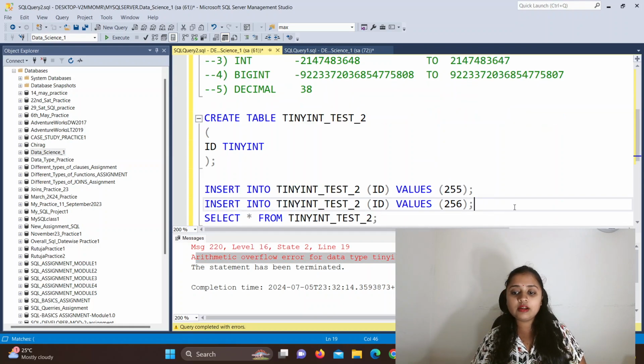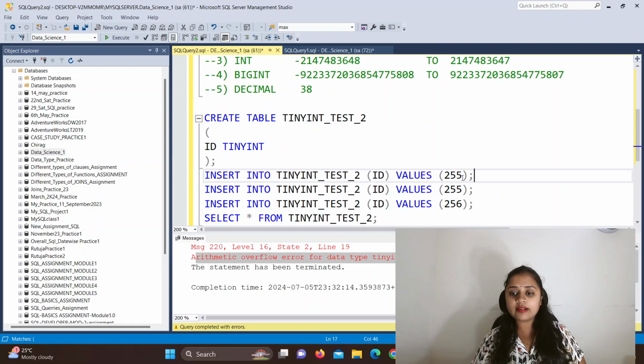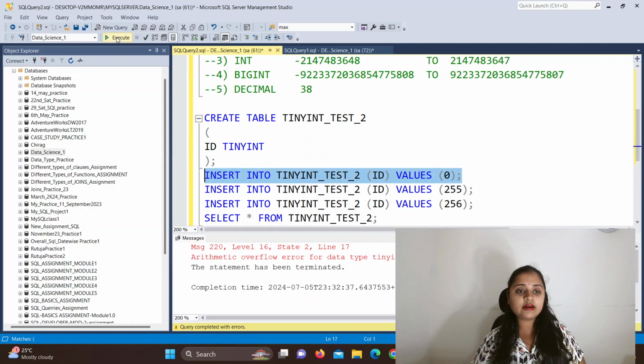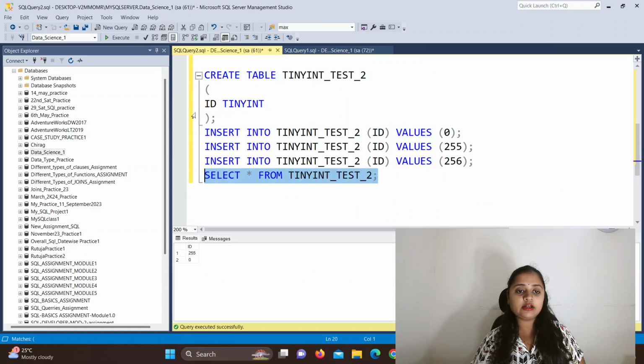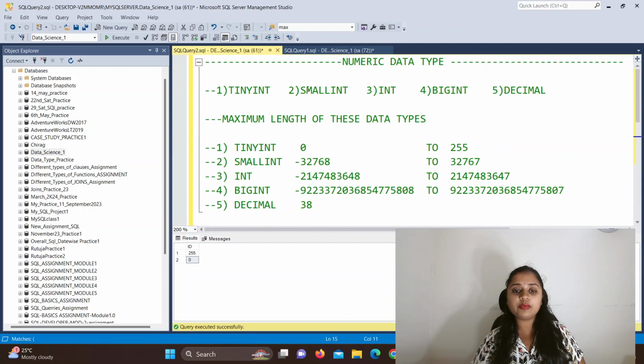Now in the same way, if you try to execute, Control C and less than 0, Control V, less than 0 is like minus 1. Then just select it and hit the execute button. So then also it is giving you the error. And if you try to insert the 0 value, as the range is 0 to 255, select this and hit the execute button, one row affected. Now if you want to see whether it is inserted into your table or not, see, the 0 value is inserted. So this is the limitation of this numeric data type, tiny int, having the range from 0 to 255.